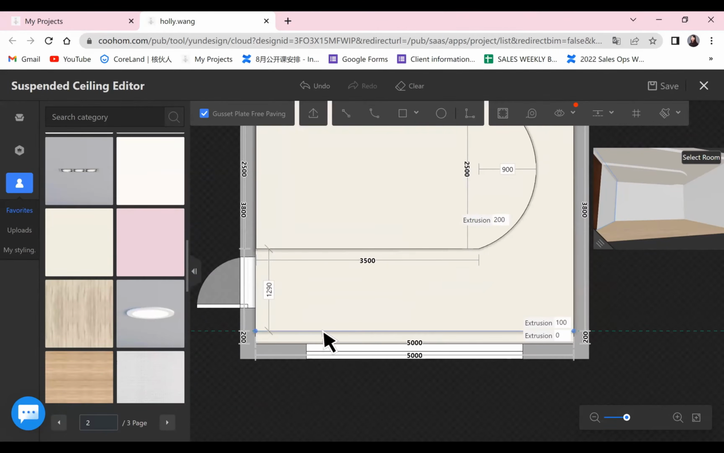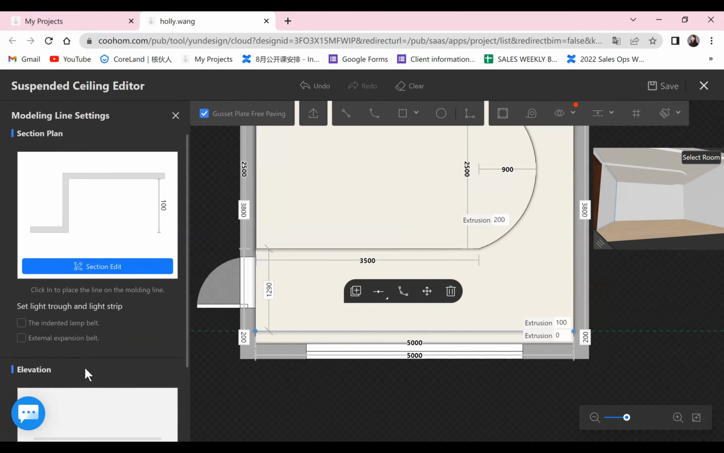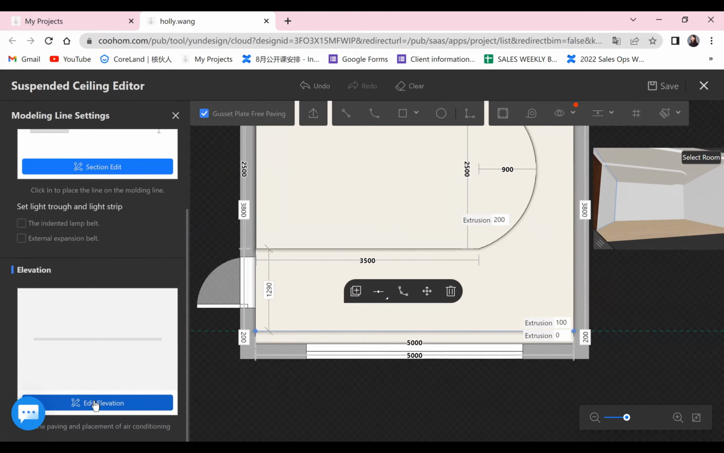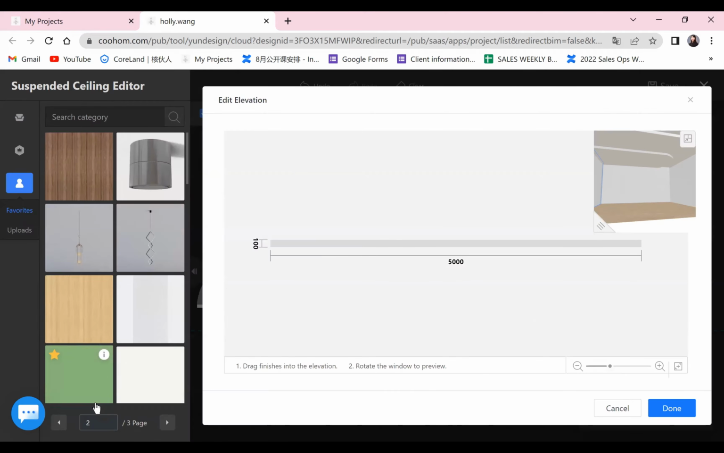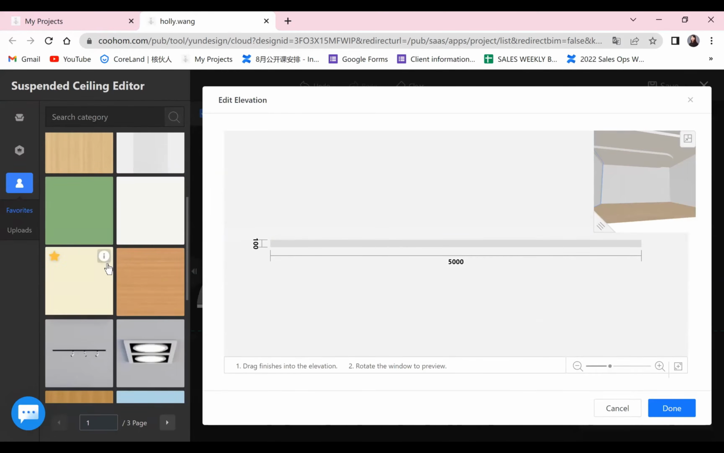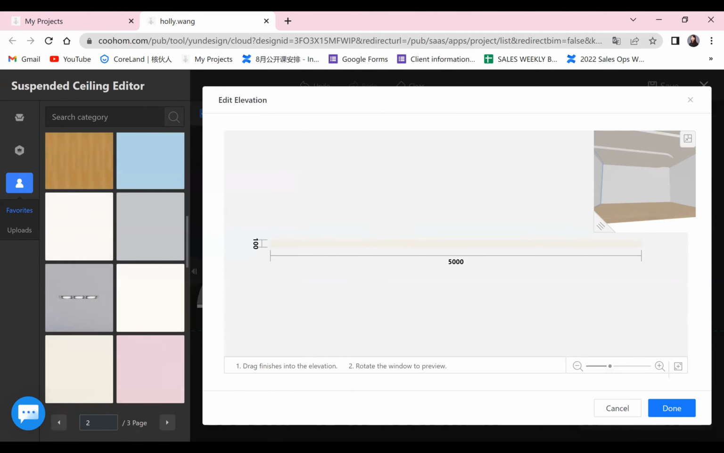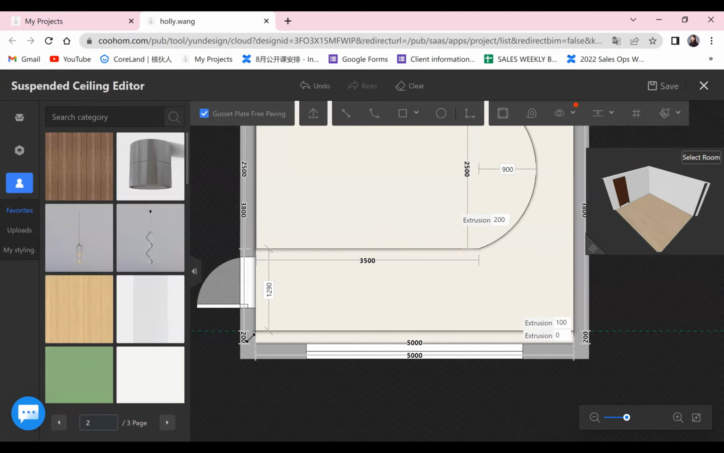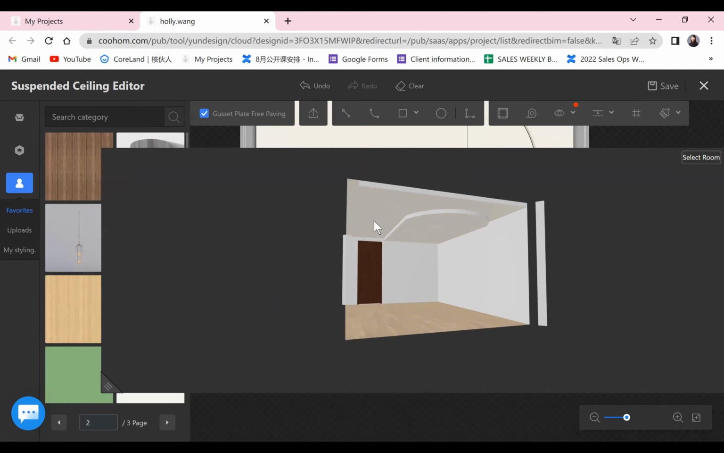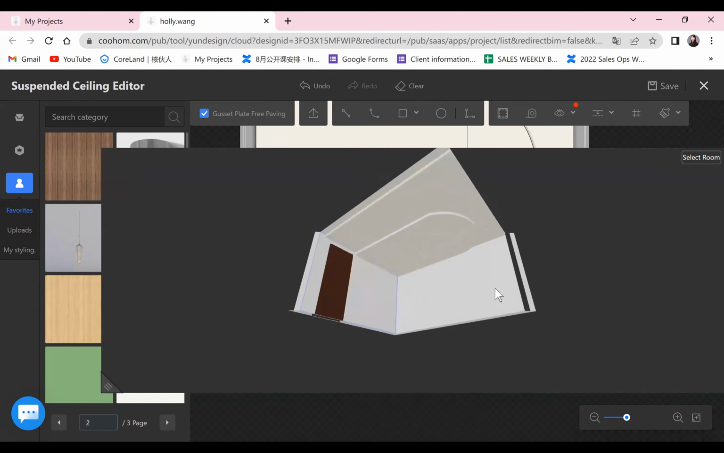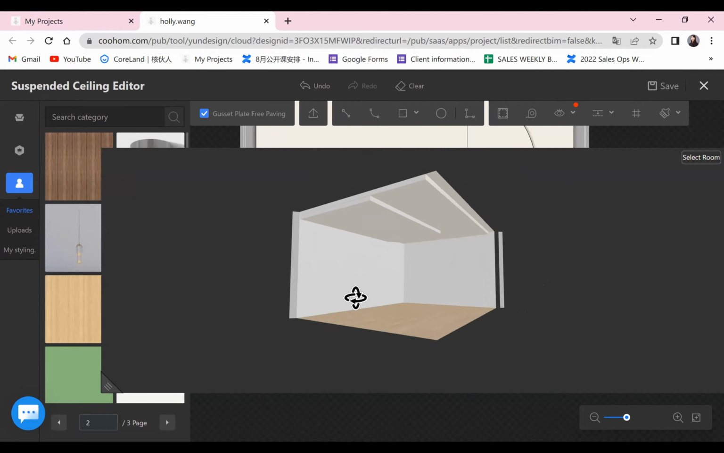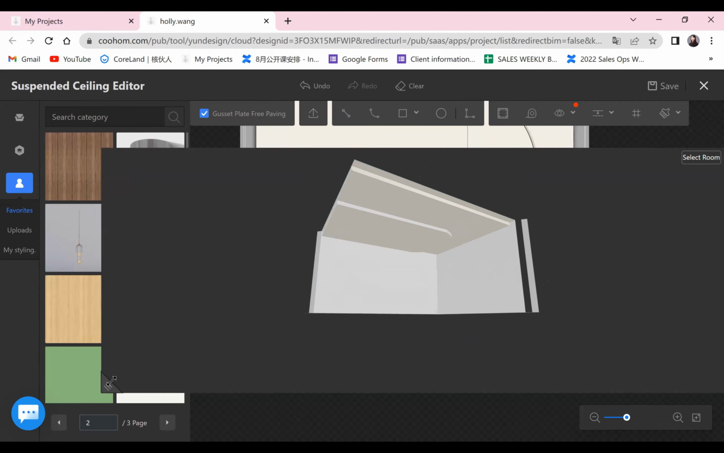You just click on the line. And here, add edit elevation. This is where you can paint it. It's this one, right? Okay. And now let's take a look. You see this part is with the color, but not the other ones, right? We have only painted this elevation part.